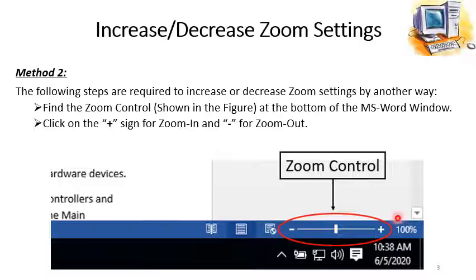So there are different methods for doing the same thing in MS Word. There are so many other functions which can be done by using multiple options or multiple ways. So Microsoft Word provides this kind of flexibility, that we can perform a single task in different ways. So these were the two methods for increasing and decreasing the zoom settings of an MS Word document.